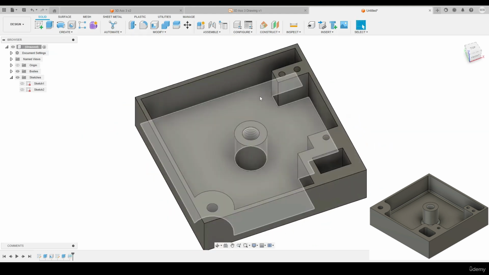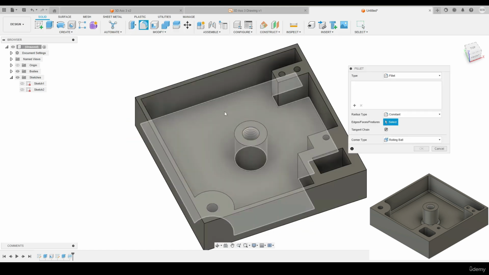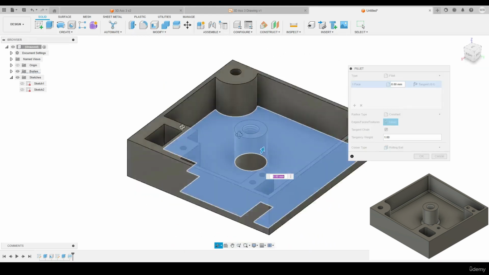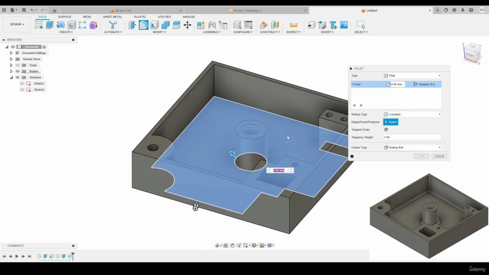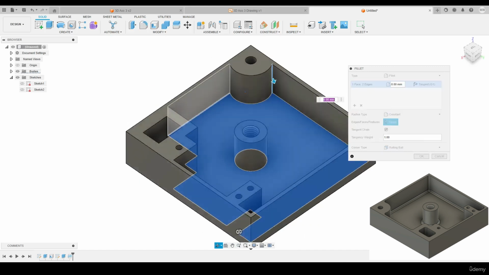And then we just need to add the fillets. Let's go to modify, choose the fillet tool. I'm going to select this face. So all of these edges in contact with this face will be filleted by, in this case, 4 mil. There are also a few more. So this one here, I'll just speed up the video and go through these.